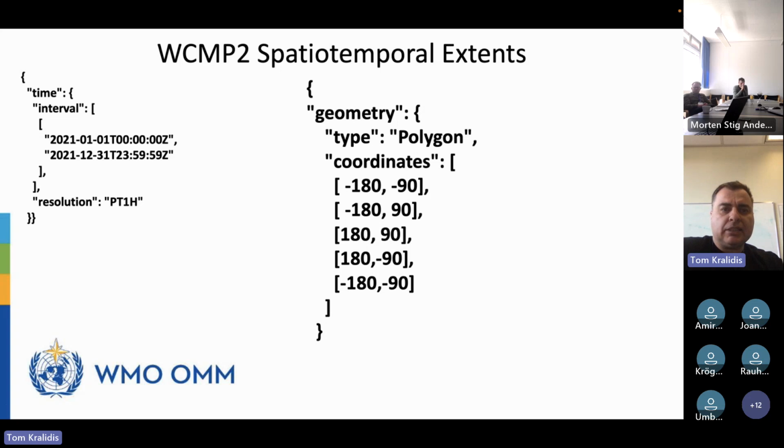Spatial temporal extents, this is what they would look like. If any of you are familiar with GeoJSON, the geometry on the right would probably look very familiar in terms of the way it's structured. We also represent time in a specific way, so either an interval or a timestamp for a single point in time. We also support a resolution parameter for, let's say, if you have hourly surface weather observations.